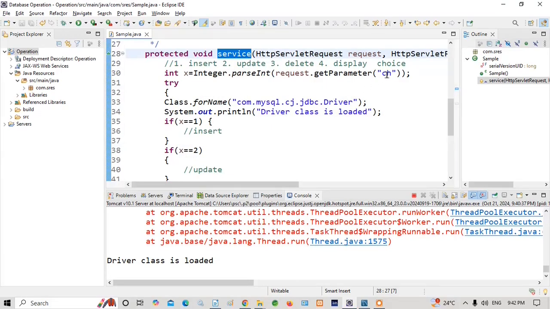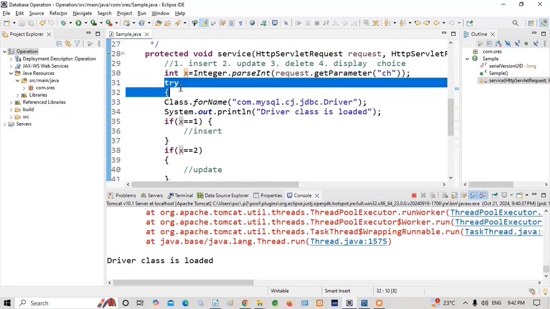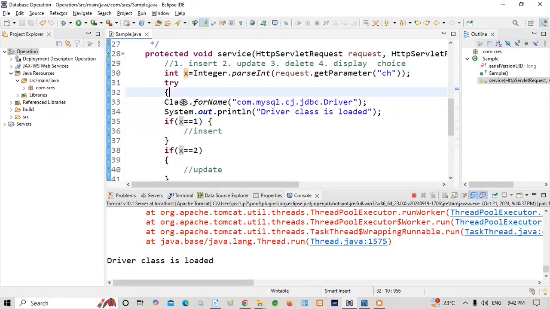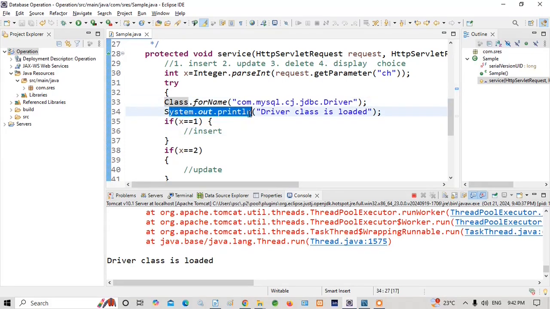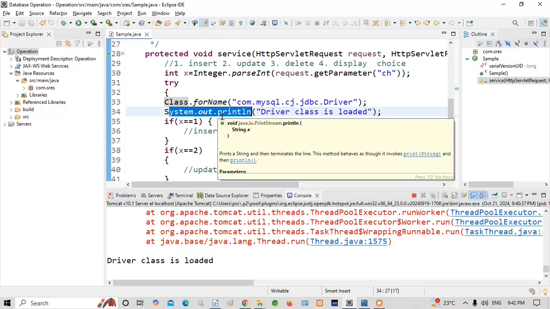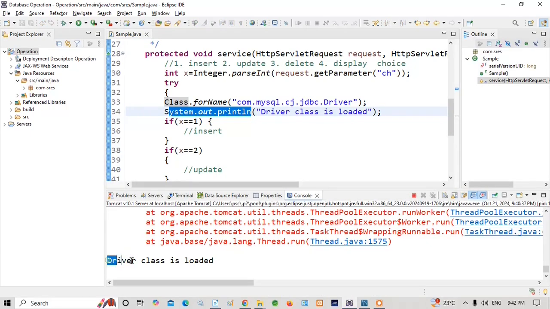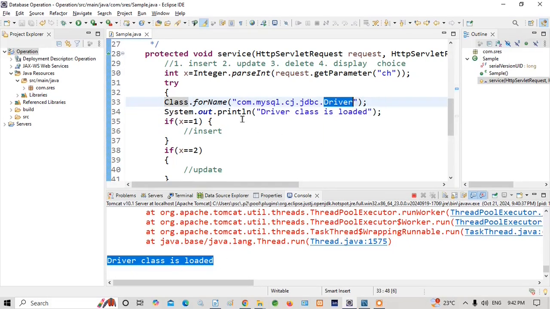Whatever data that we have sent from the front end will get stored here in which variable? X variable. Then this try block has been executed. Then this line has tried to load this driver class. Now this class has been loaded, so that's why this System.out.println line has been executed, and due to that on the console we are able to see this message that driver class is loaded. It indicates that this driver class has been loaded successfully.